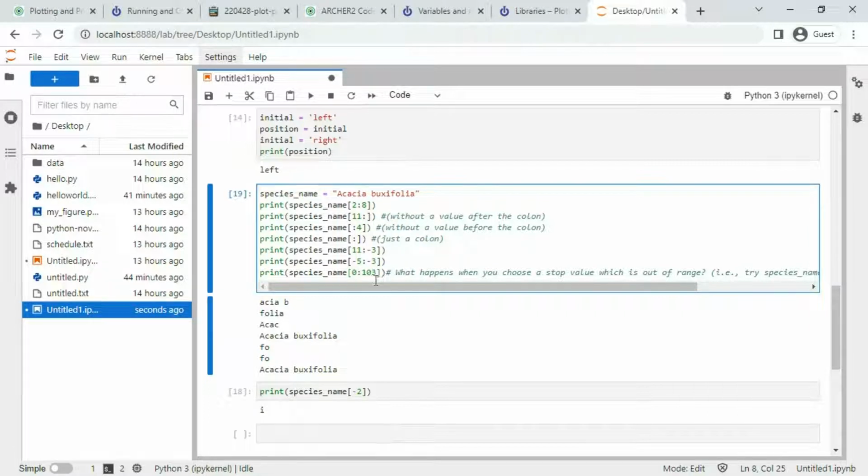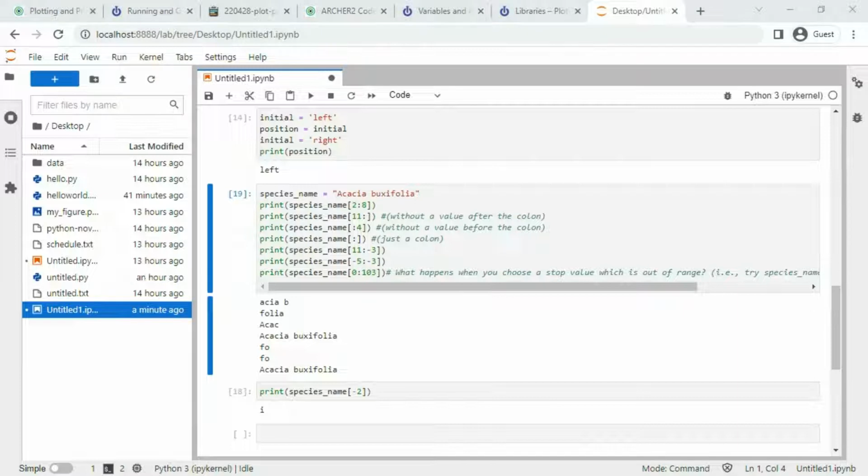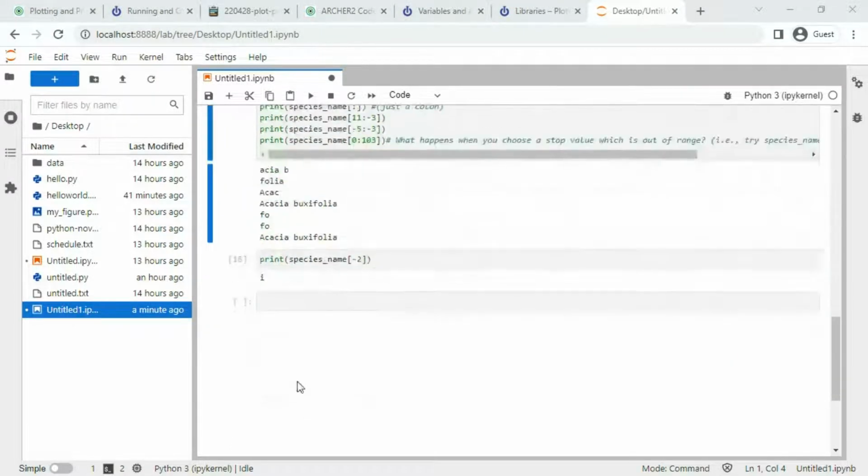Are there any questions regarding this? In this example, we are using a string to get letters, but we can also use this when we have a list. So remember this indexing is useful. Okay, if there are no questions, I will advance a little bit more.